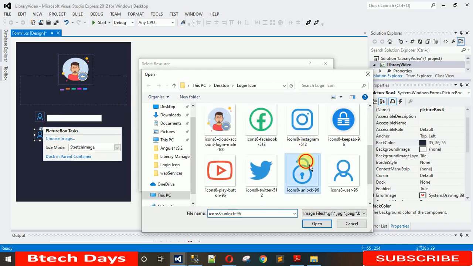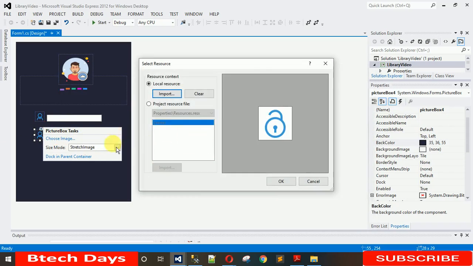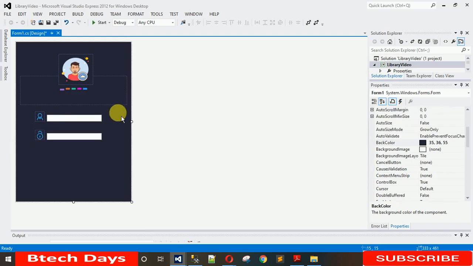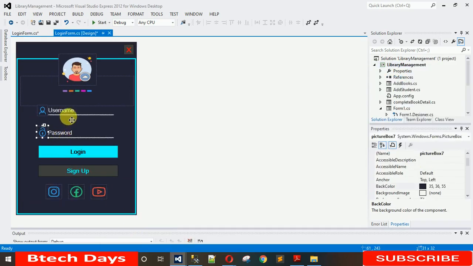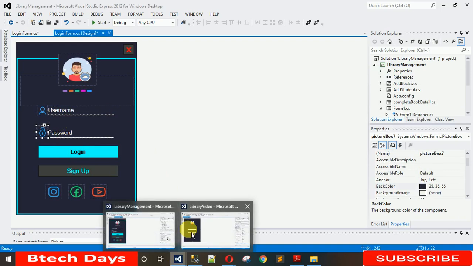Password is this one. Open. Click on OK. Here you can see this. Now we have set, and after that, in this you can see we have two lines here. So this is nothing but a border. This is a panel actually. Okay, so let me just drag one panel.